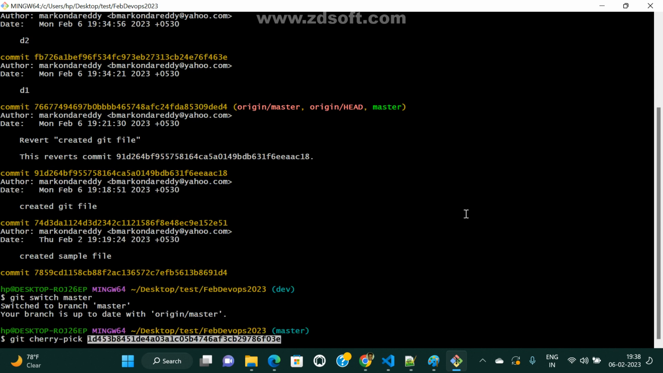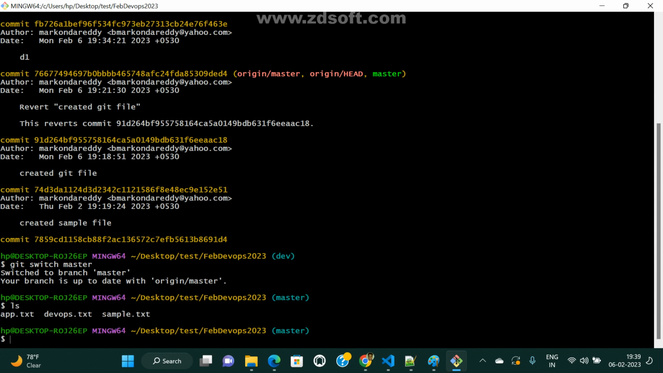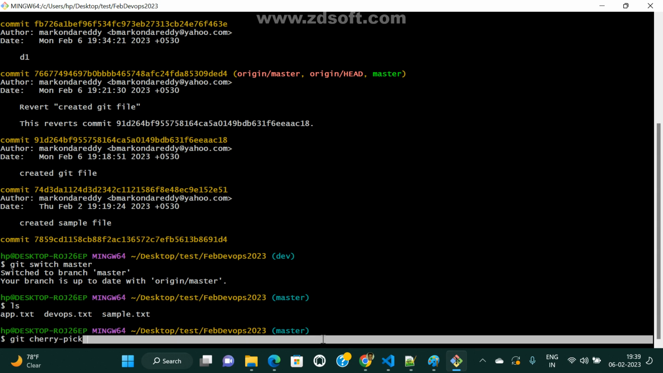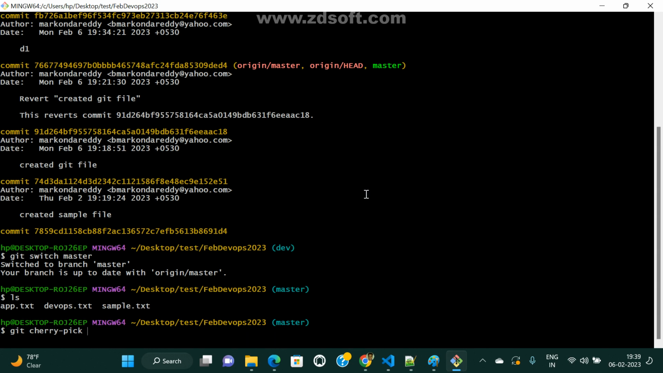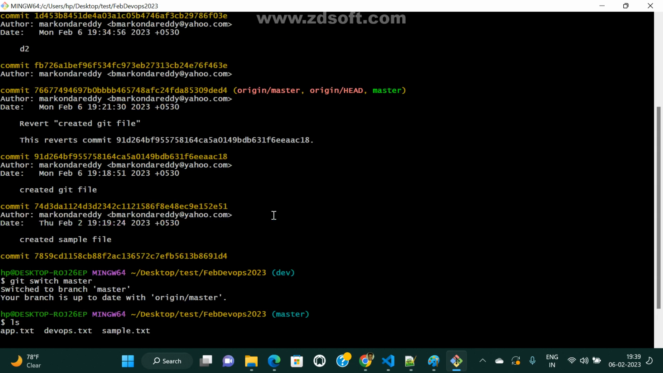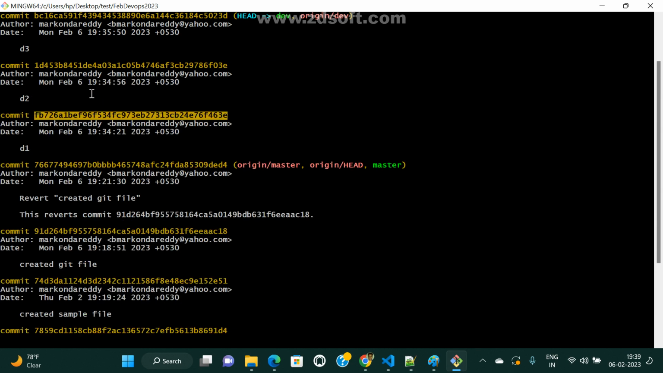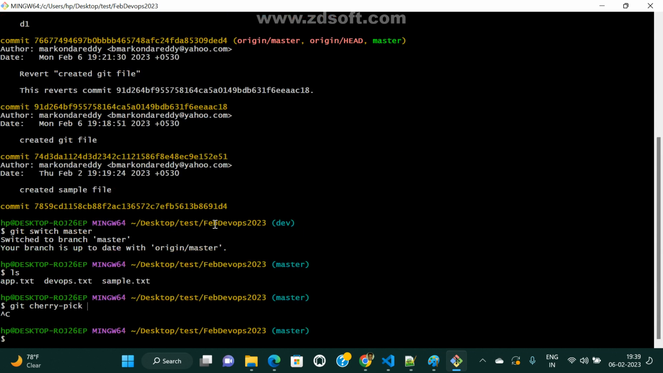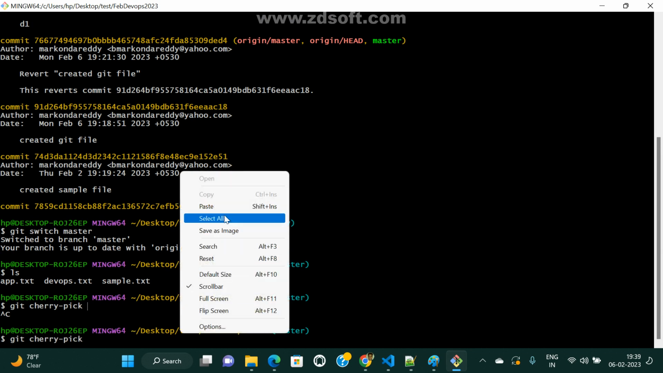Copy, just paste it. Clear? Before this, let me check how many files are in master. Now see here, we have only 3 files. Now I am using git cherry-pick, space, commit ID. I don't want all 3 commit IDs. What is this? It is not copied. Let me copy this one. This is D1, this is the D2. Copy this commit ID and run git cherry-pick with the commit ID.